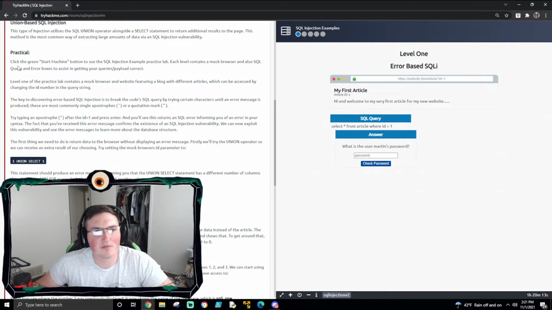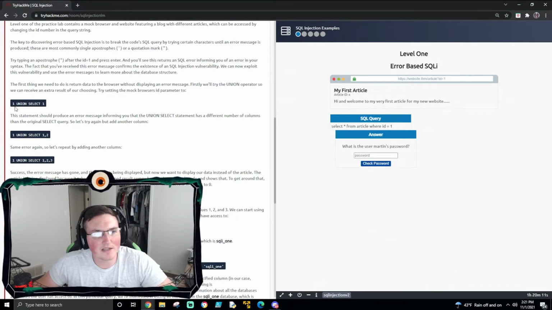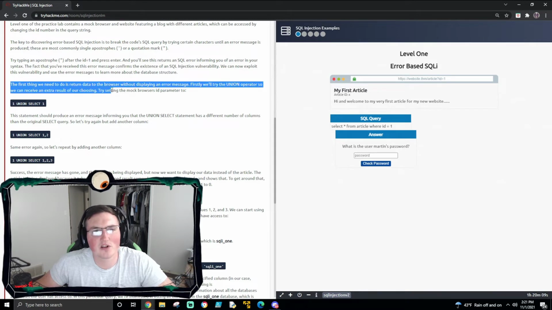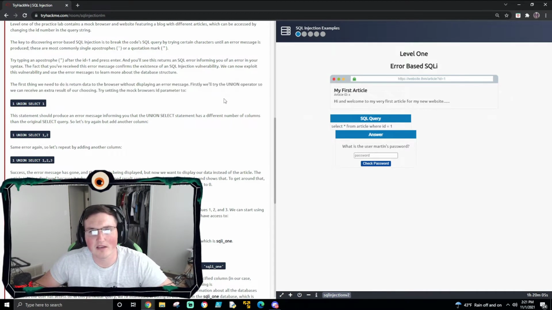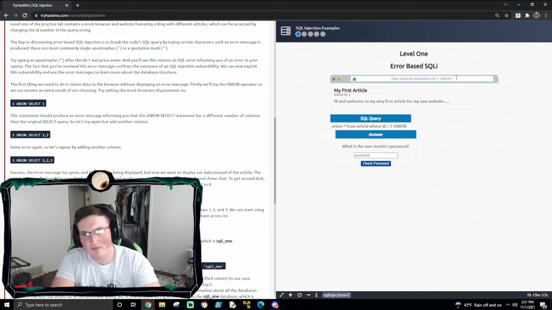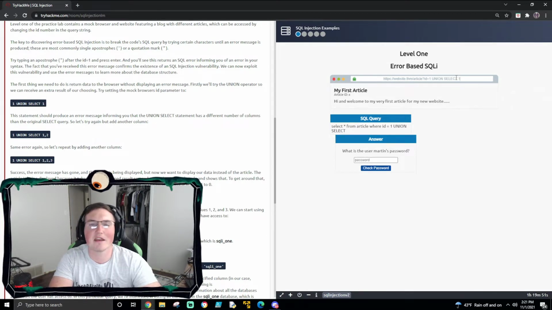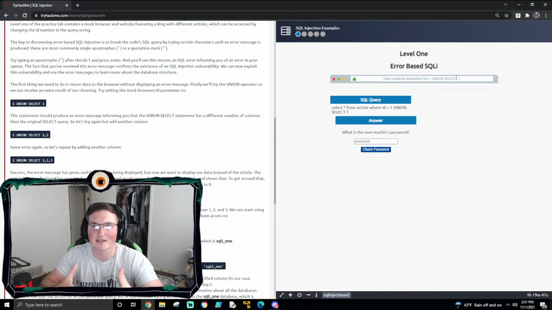So here's the practical. Here's level 1. The first thing we need to do is return data to the browser without displaying an error message. Okay, perfect. It's going to tell us here, try setting the mock browser ID parameters. So they're saying try and set the browser ID right here. So union, if you guys remember, and this is where you may need to know SQL a little bit, but I can at least explain the concepts to you guys, right?